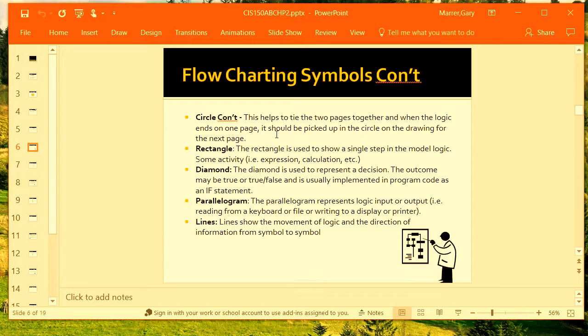You're going to find there's several rules we still have to abide by. The termination symbol is used to start the program with the keyword start on it, and then it's used to end the program with the word exit or end on it. You're going to find that diamonds are the only symbol that has 2 lines coming out of it. Most of these symbols have 1 line coming in, 1 line coming out. A diamond has 2.